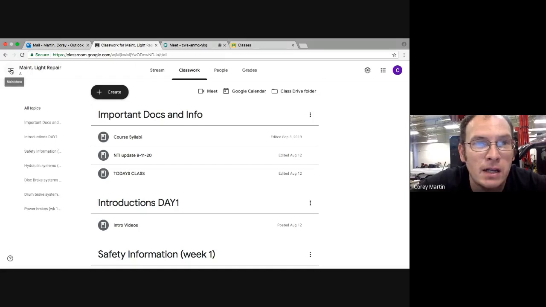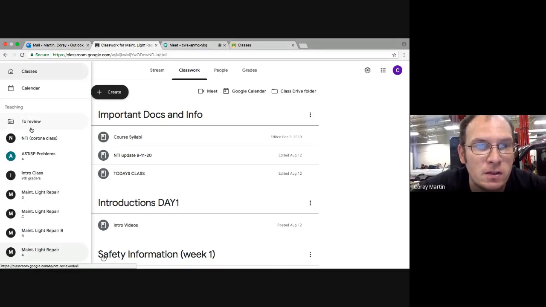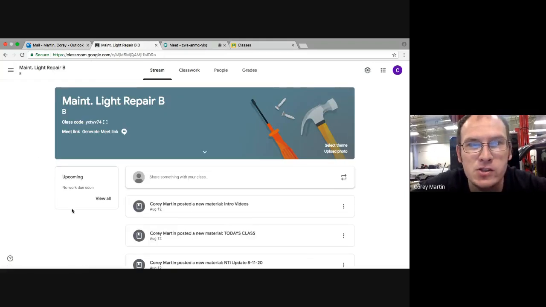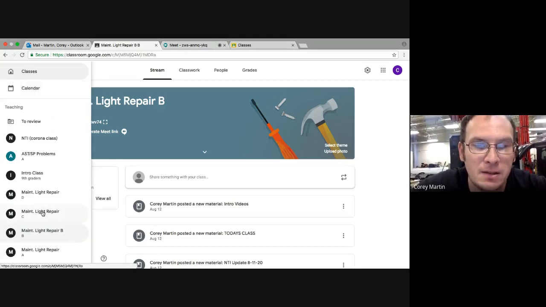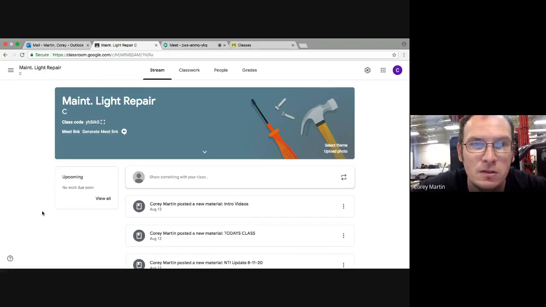All right, I'm going to switch courses here. If you are a maintenance and light repair B student, here is your course code. So again, maintenance and light repair B students, this would be a separate course code, and this would be later in the year. Maintenance and light repair C students, this would be your course code.